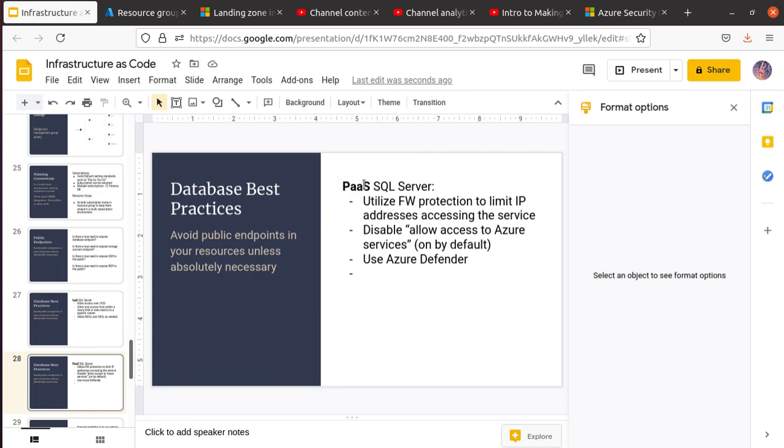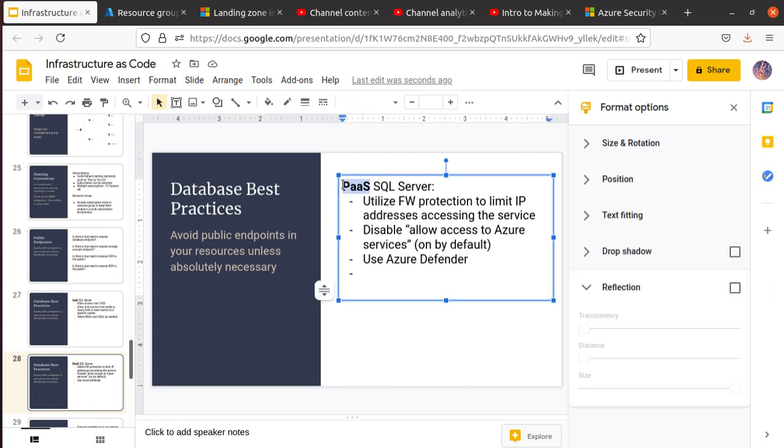Again, if you're using a PaaS type database structure, database resources, then you have some more options available to you. Typically, they all come with firewall protection, so you can go to Cosmos DB or SQL Server and limit the IP addresses that can connect to that particular service. You should always disable the option to allow access to Azure services, which is on by default, and use Azure Defender for some of these services.